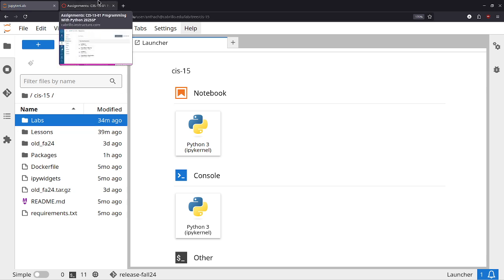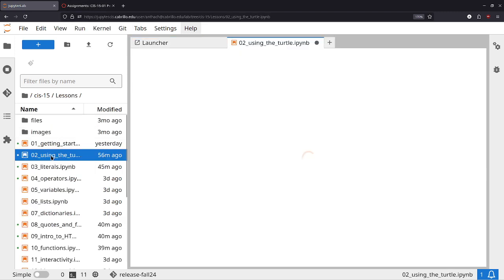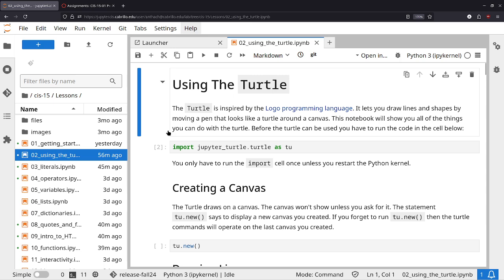Okay, let's get started on lesson number 2. We're going to be introduced to a couple or several more features on the turtle. This will help us visualize the basics of algorithms. Basics of algorithms meaning we can see code as a series of instructions.